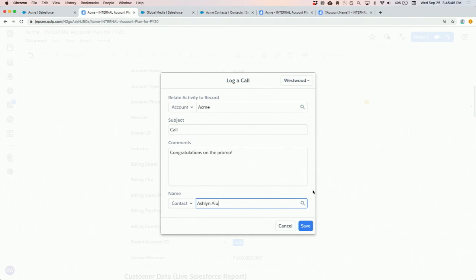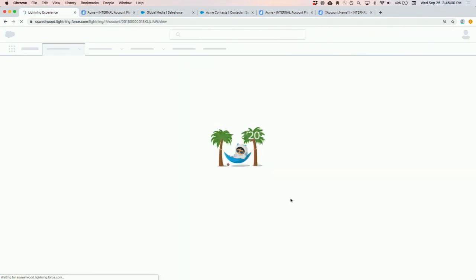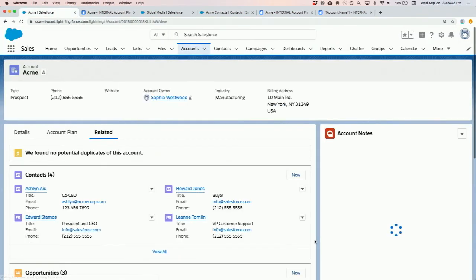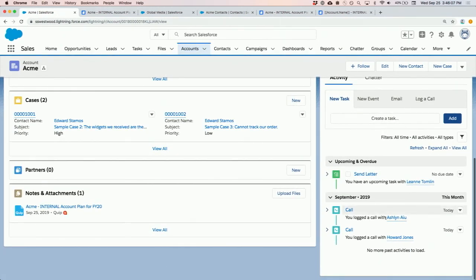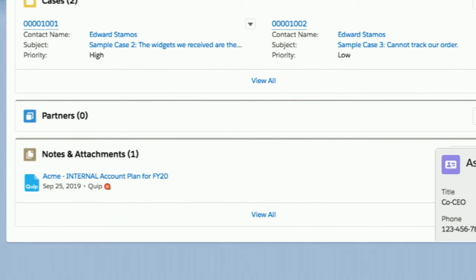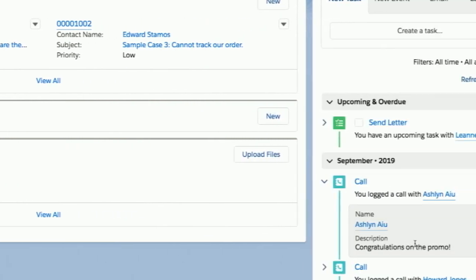But it's getting back to that theme of these are not two different products, right? These are the same product. They're just different ways of manipulating and working with that same data to get your work done. So once I save that back, I can say activity saved in Salesforce. I can actually go back to Salesforce and check that out. So if I refresh the page with Acme, I can see that I just logged a call with Ashlyn. And if I looked at the details, I can say she's co-CEO, she has that new burner phone, and I said congratulations on the promo.